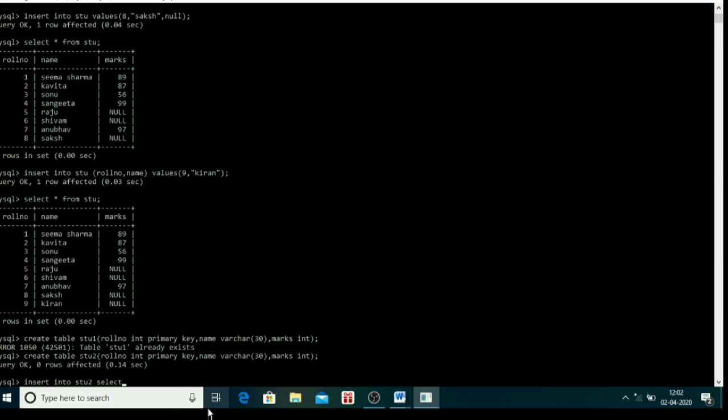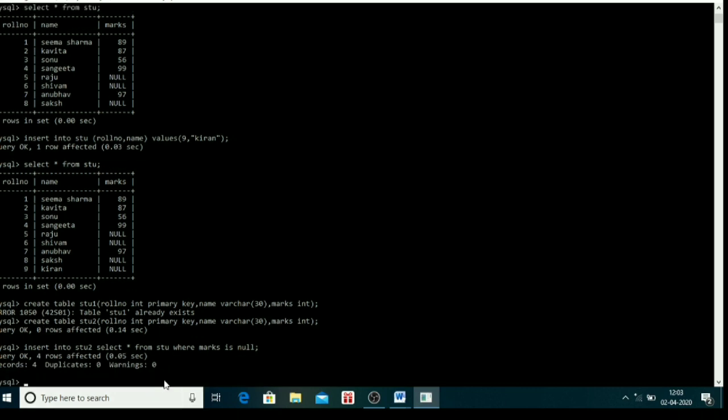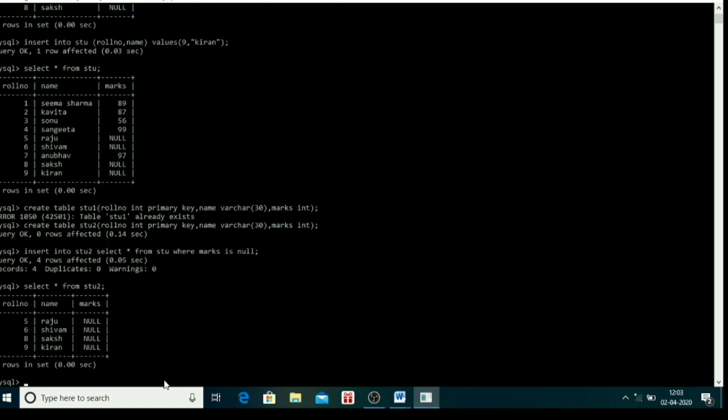Select star from STU where marks is null. We should check our records. Select star from STU2. You can see all the null records are there.